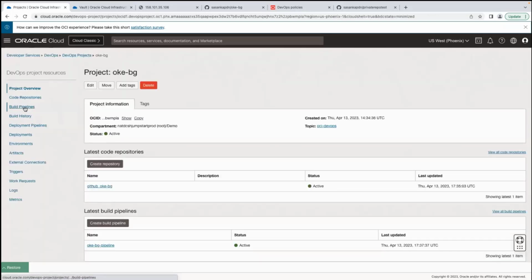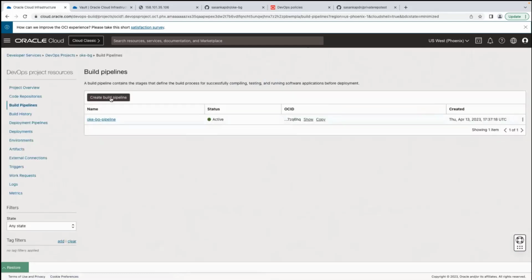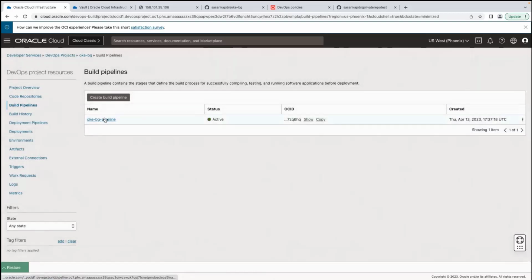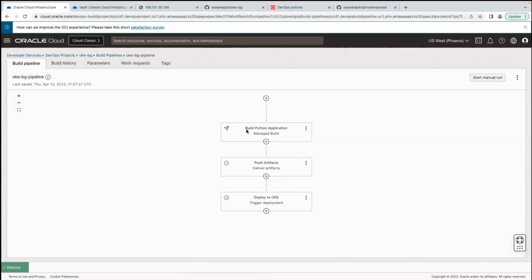The other thing I want to go with is the build pipeline and the deployment pipeline. The first one, I want to create my build pipeline, with just a simple name. Once you have that, you come up with this. Here I have three steps. First, I need to build my images and artifact registry. Then I need to push and deliver it to the container registry and the artifact registry. After that, I need to trigger my deployment pipeline.